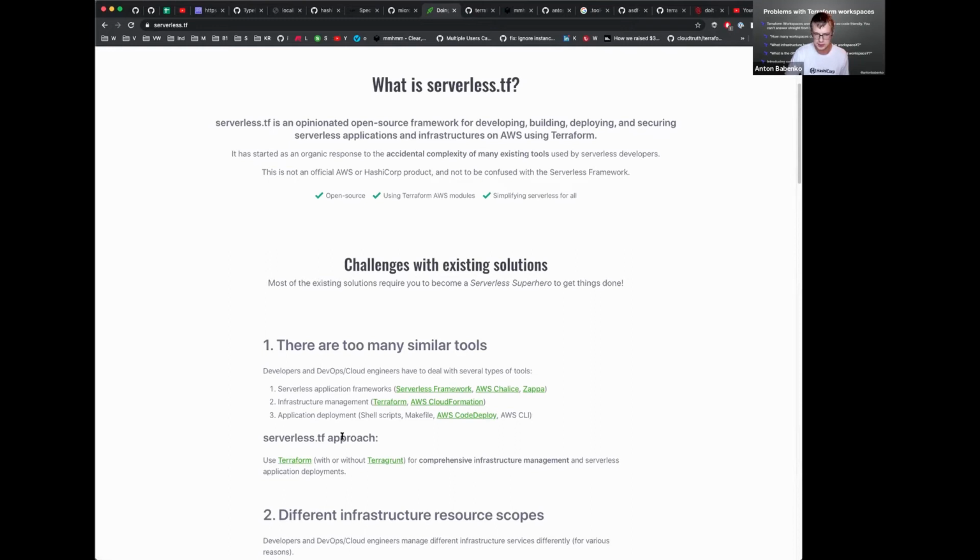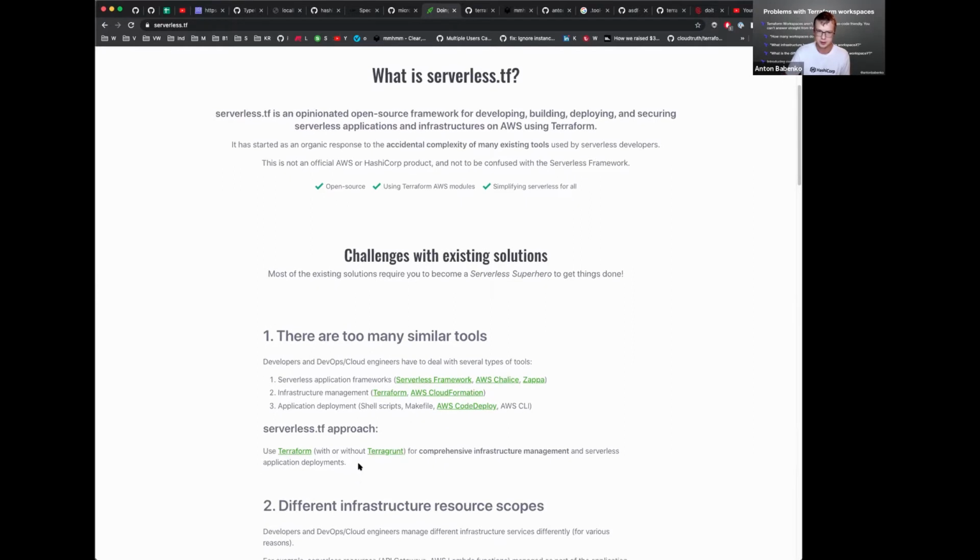So in the serverless.tf approach, we just decided that everything we have is just one big graph. And we want to let Terraform go through this graph and make all of this one big bang, let's say comprehensive infrastructure management, and do serverless application deployment. Because all our infrastructure in serverless consists of different infrastructure resources and application code. That's it. It doesn't contain anything about plugins because we use just Terraform resources natively. So there is no need for us to think about concepts which are introduced by any of the serverless application frameworks.